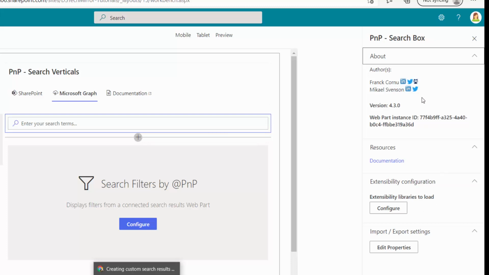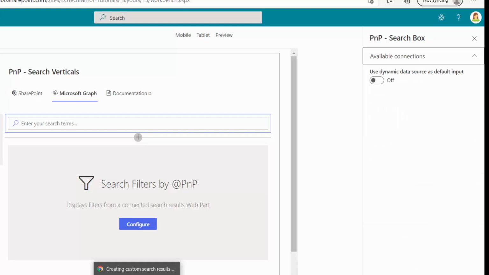Going back to our search box, to the third page of properties, here there is the option of available connections. Now, there might be a requirement where our search box should already hold the value of some other, say, query parameter or user's input. So, any kind of connections needed for a search, you can use a dynamic data source as input on and connect to a source.